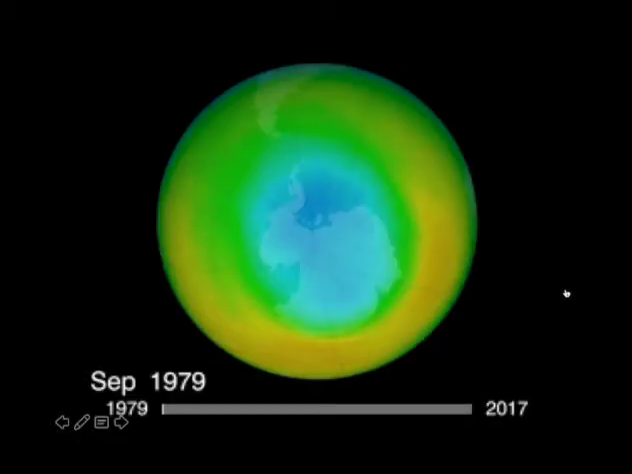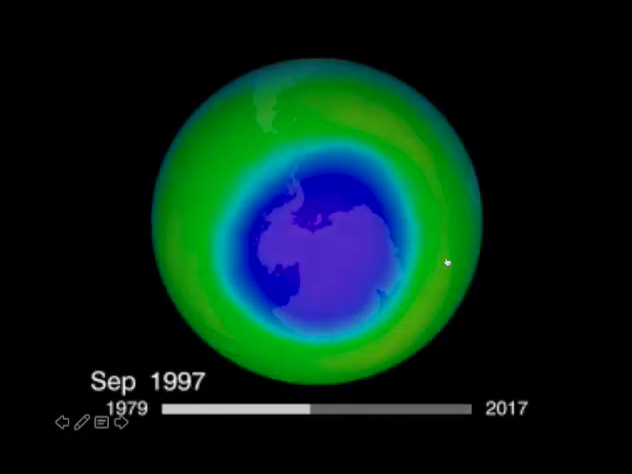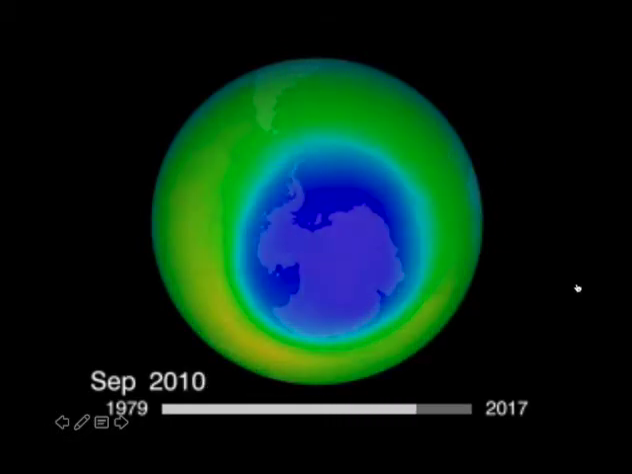And this one shows the ozone hole in September from 1979 to 2017. It got worse in the last century but has been ameliorated in recent years.